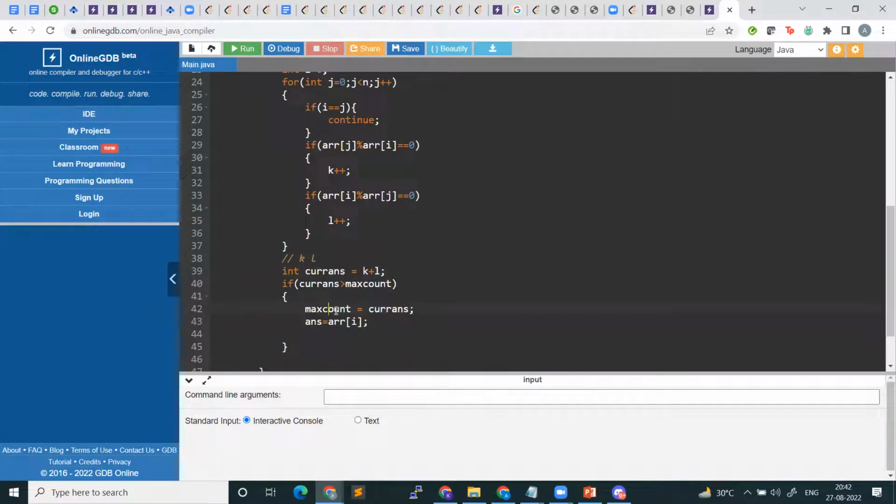So I will say max count. We can replace lines 26 and 27. You can see it, right? Now see, max count is equal to the current answer, correct? Because if the current value of k plus l that you have got is greater than the maximum count, then you will update your maximum count. And when you update the maximum count, you will also have to update the answer: this is the element for which I have the maximum value of k plus l. Is it making sense, guys?